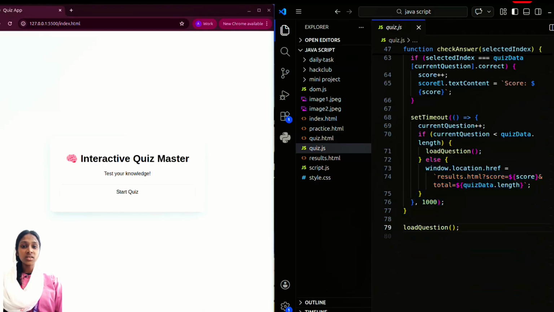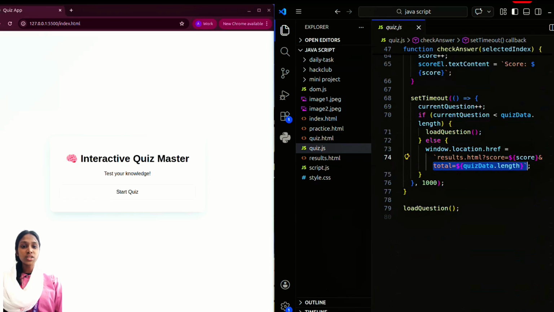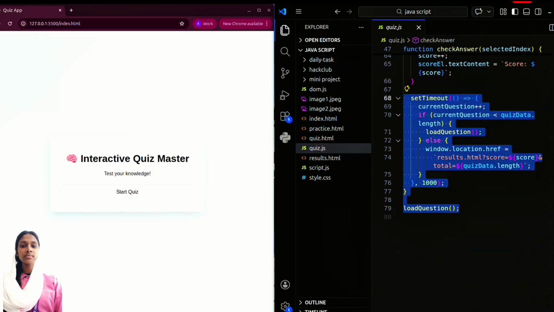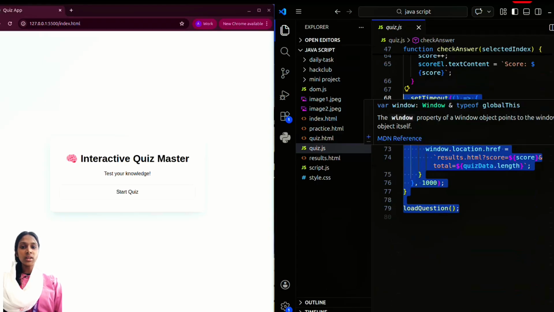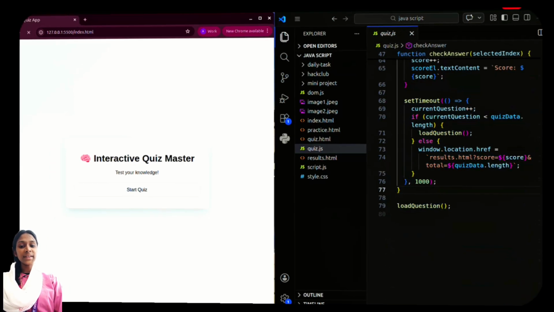Here we pass data using the URL: result.html?score=2&total=3. This is called a query parameter. We are sending the score and total questions to the next page. On the result page, we use URLSearchParams to read data from the URL. We get the score and total and display: your score is X out of Y. There is also a restart button which takes the user back to the index page.